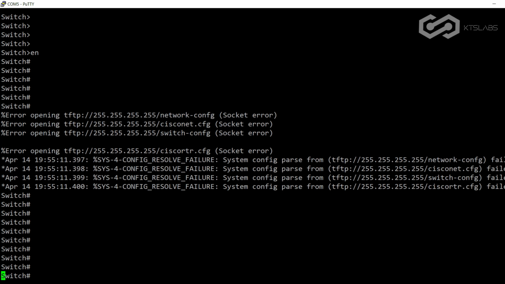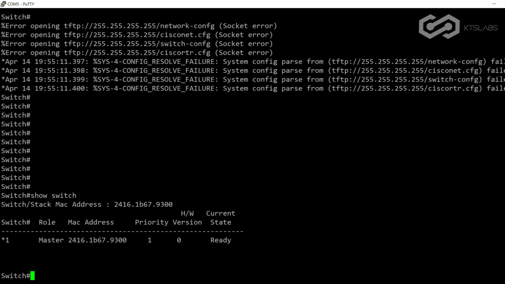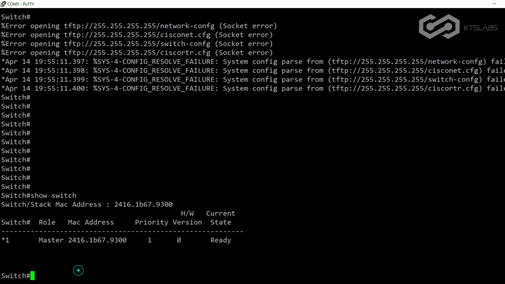Okay, so this is a command that you enter if you have a stack, the 9000 series. If you have a stack, you enter the command show switch. I want to see if that command is here. Okay, so we can see the command is working, show switch here, but I see only one single switch.